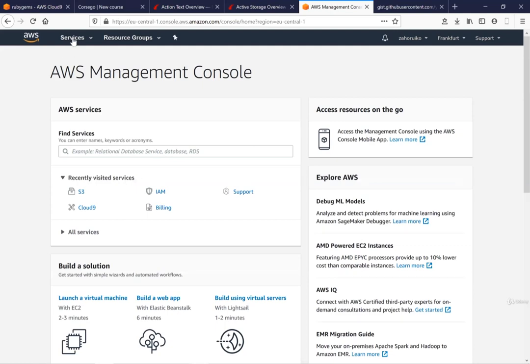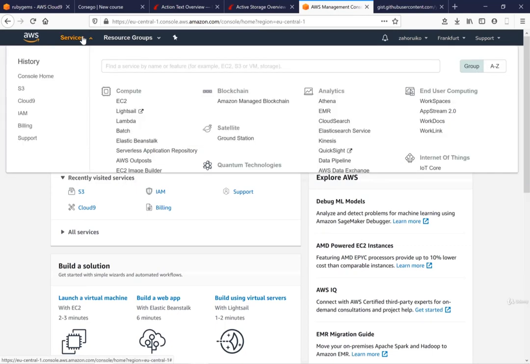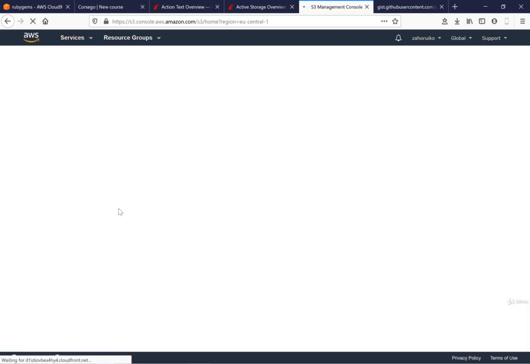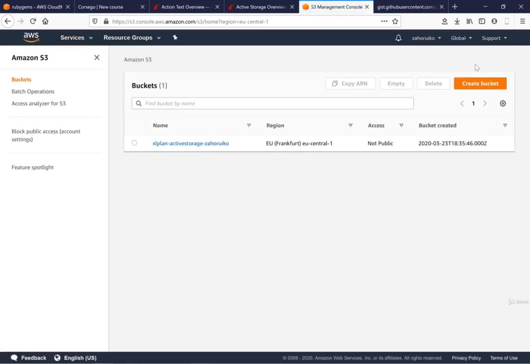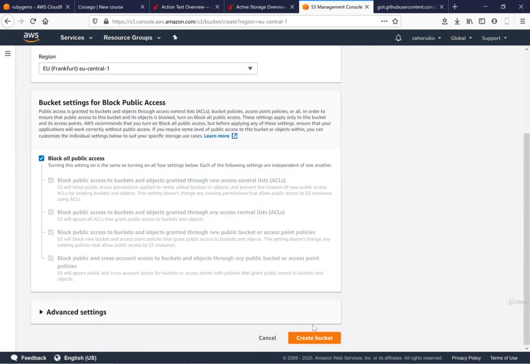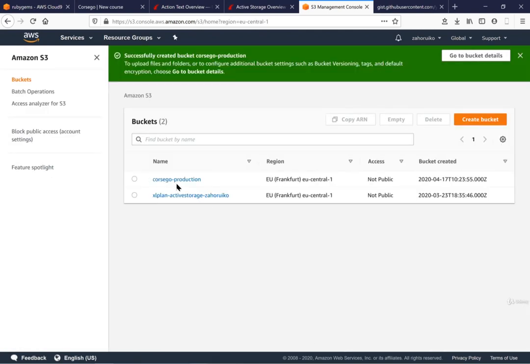Now in Amazon console, we go to services and select storage S3. And we are going to create a storage instance for our application. So create bucket. Okay. We give it a name. You can give it any name you want. And here we've created it. So let's open and see how it looks.